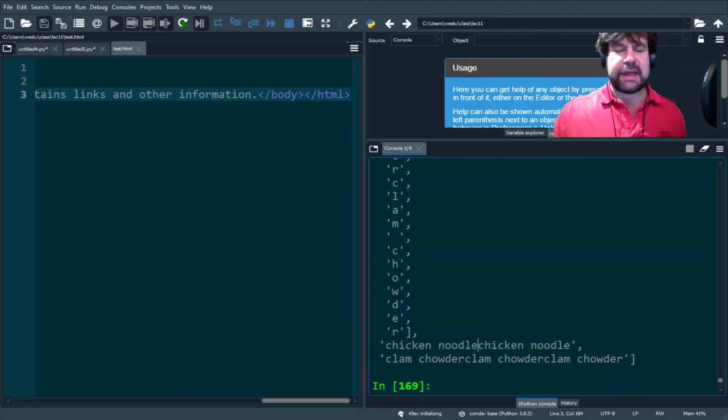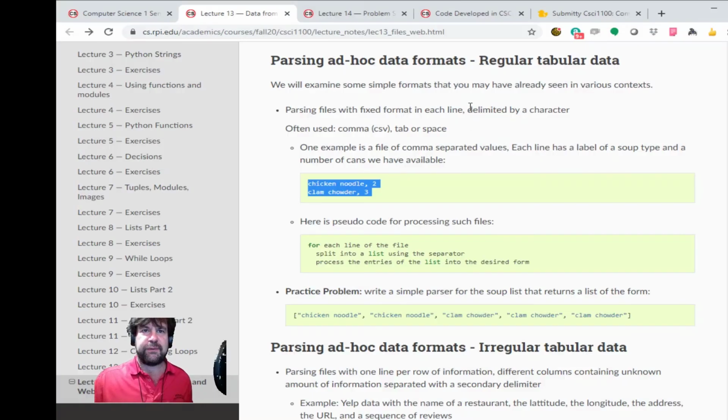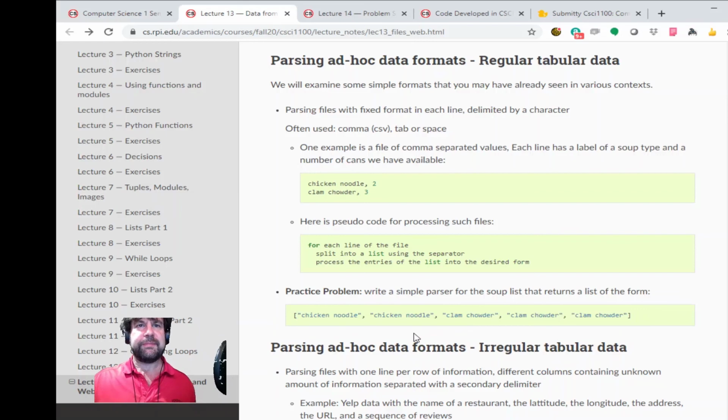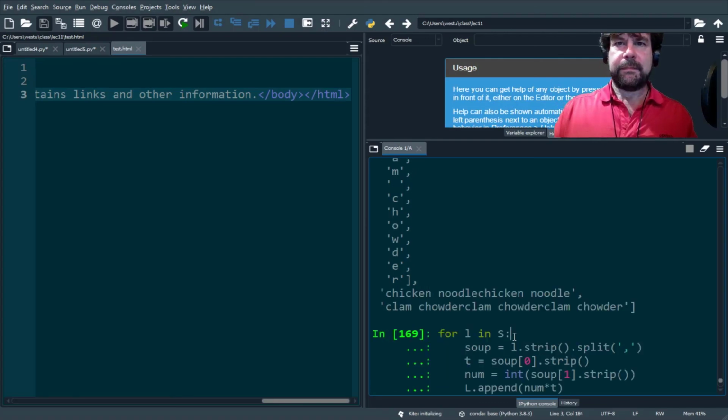But that's what formats are all about. It's taking something that's in a specific format on the disk or on a web page and parsing out the data so that we end up with something. This is what I was going to come up with, but we're pretty close. One more try.